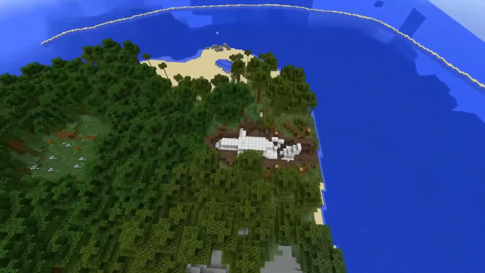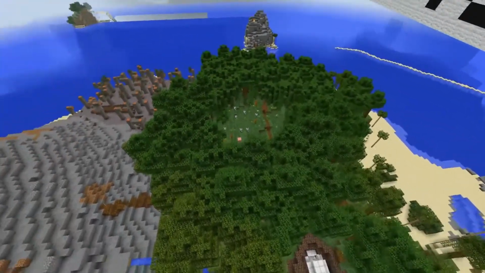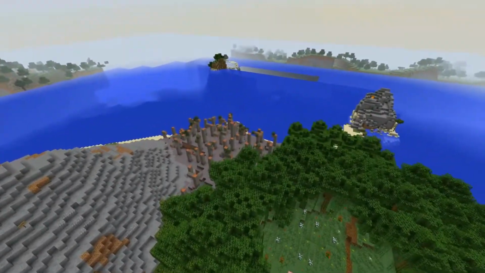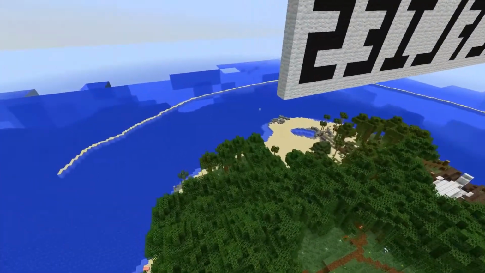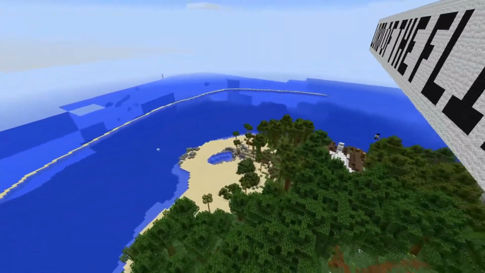As you can see, there's a scar to the right. There's the open prairie. There is the burnt jungle, Castle Rock, and the beach with the reef in the front of the island.